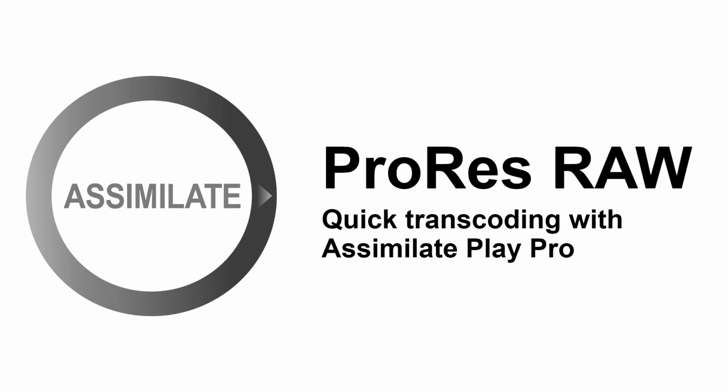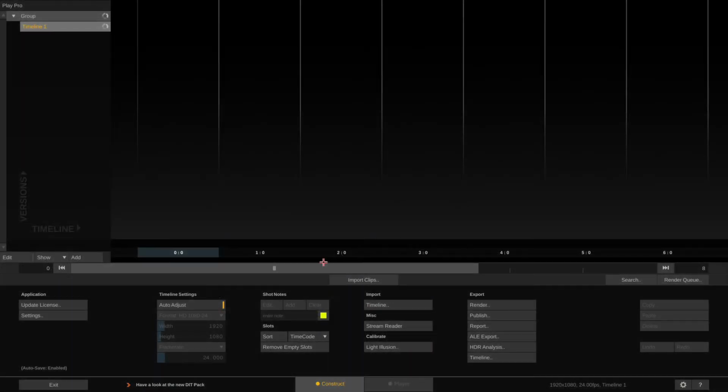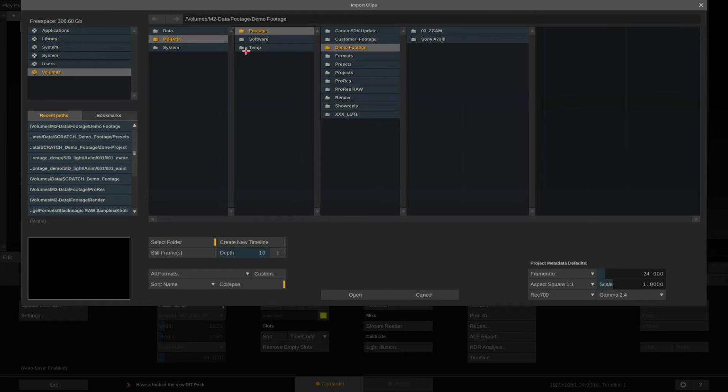Hi everyone! Welcome to a quick tutorial on how to use Play Pro as a lightweight player and transcoder for ProRes RAW material. So let's get right into it and load a couple of ProRes RAW files.